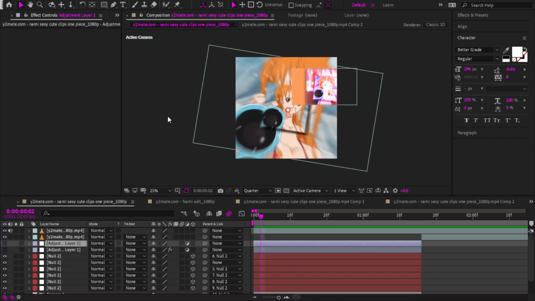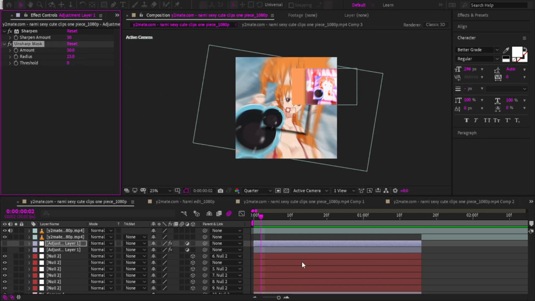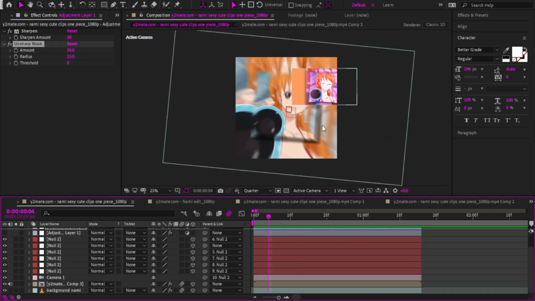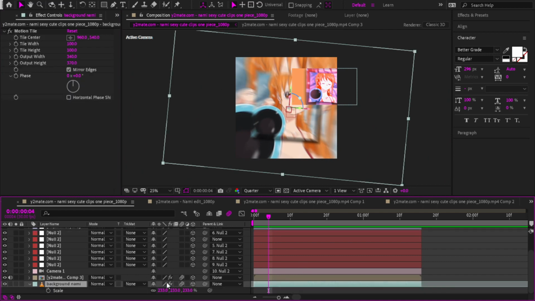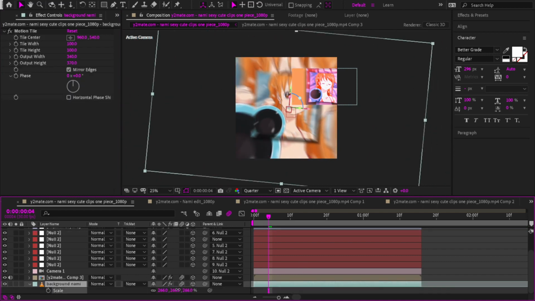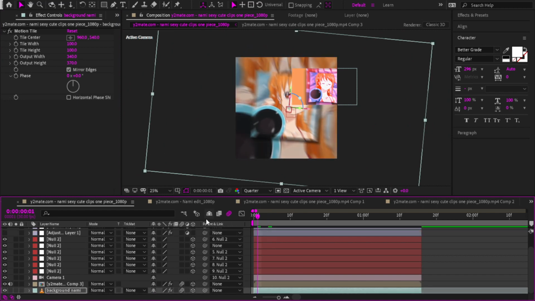I'm gonna add the sharpen. I'm gonna change this to 30. In the same way, add the unsharp mask, change it to 25. After that the background should be like big, and change this opacity like this.